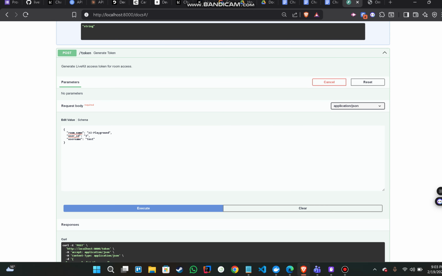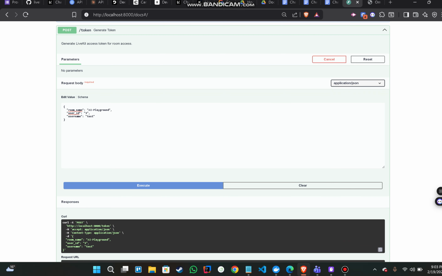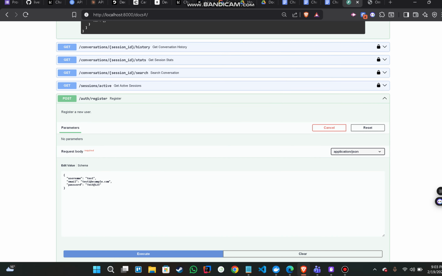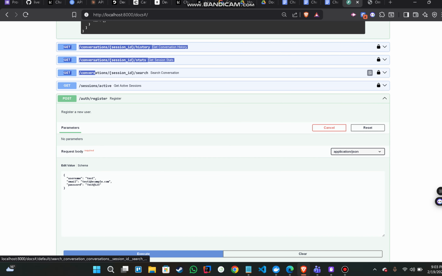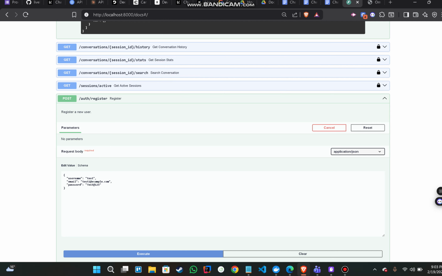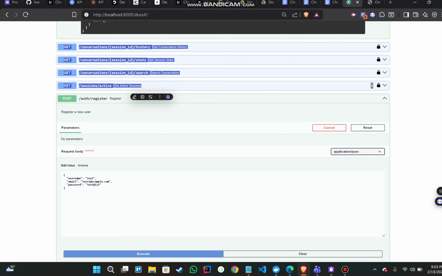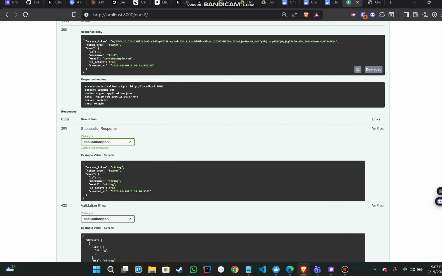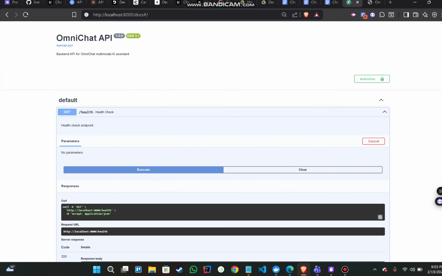And from here we can generate the token. We need to provide the room name, user ID, and username. These four endpoints are the whitelisted endpoints, so they are not in use. And that's all for the Swagger UI dashboard for the backend APIs.